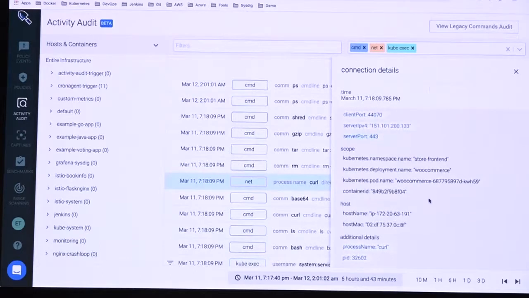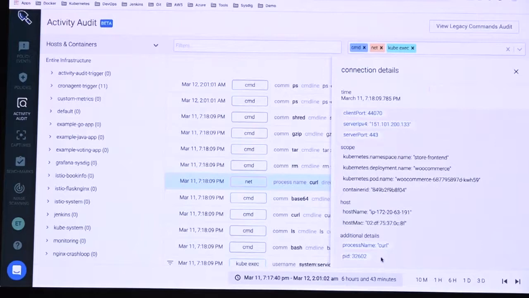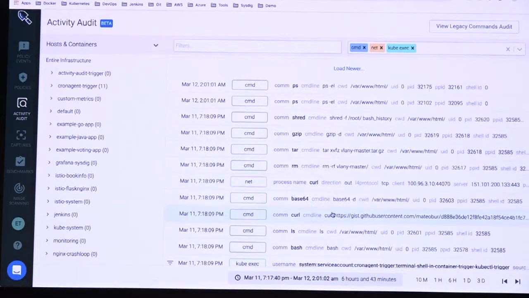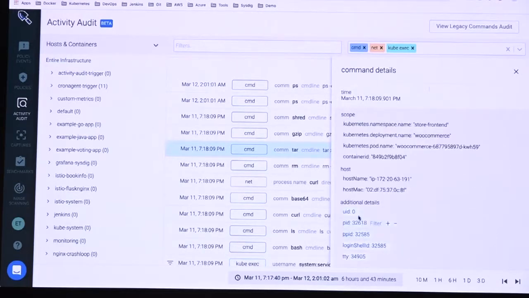Again, this is all context, the scope that you need to quickly troubleshoot and pinpoint, even the PID and the process name. From a command standpoint, for every command that he executed there is a corresponding context that we give: the working directory where he did the tar and the untar, the commands, the PID, the PPID, the UID that was used, and so on.